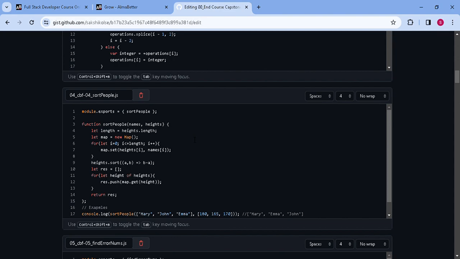The heights array is sorted in descending order. This sorting rearranges the heights from tallest to shortest. Another loop iterates over the sorted heights array. For each height in the sorted order, it fetches the corresponding name from the map, then returns the names sorted based on their corresponding heights from tallest to shortest.